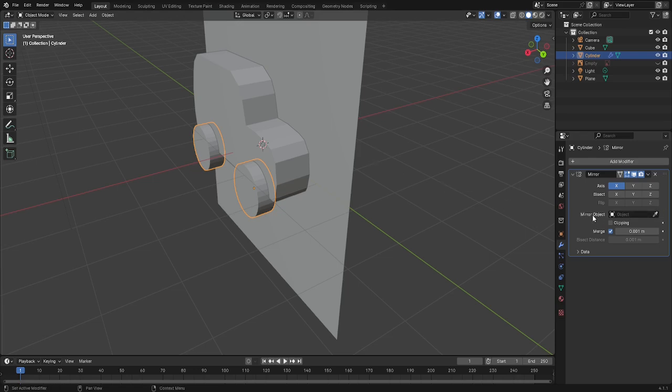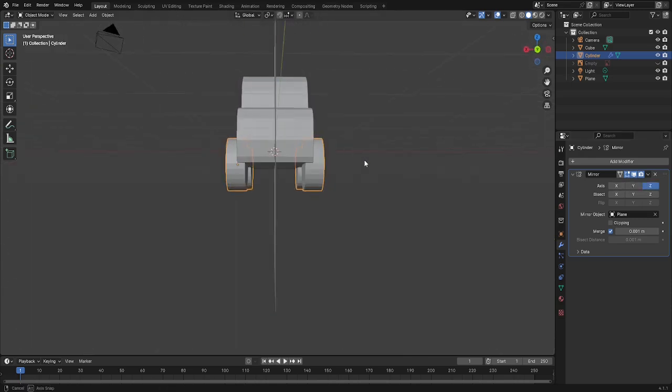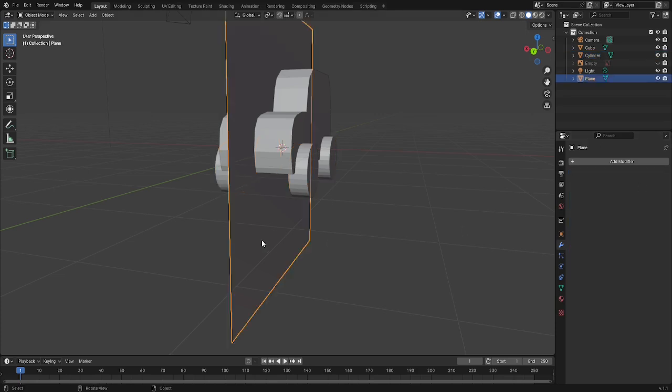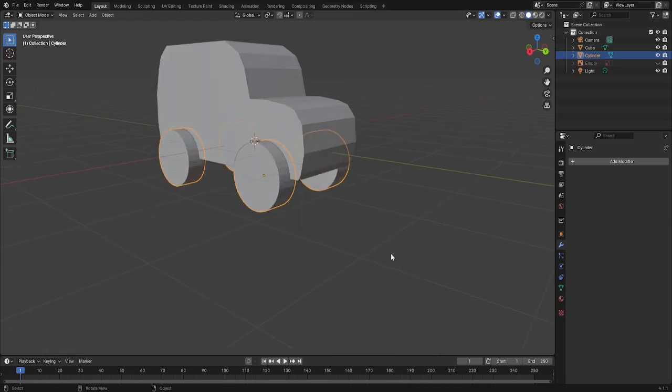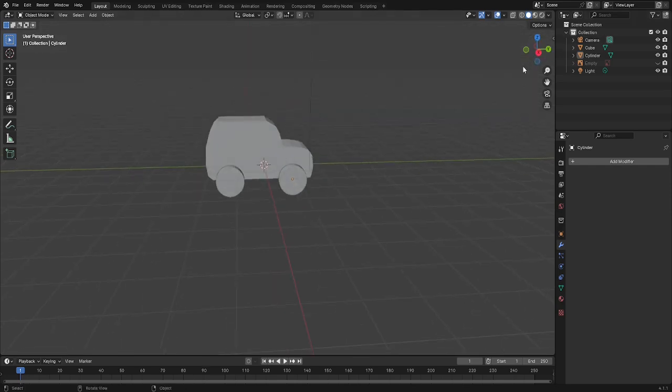In this menu, on mirror object, select the plane, and would you look at that, it starts mirroring. But of course this is wrong, so we'll deselect this and select the Z-axis. And there you go. It's now perfectly mirrored. Very nice. Anyway, we can apply that and delete the plane. Now we have 4 tires. Very cool.